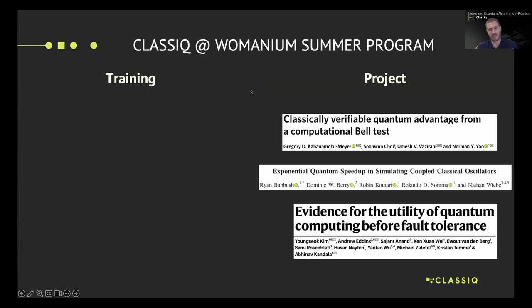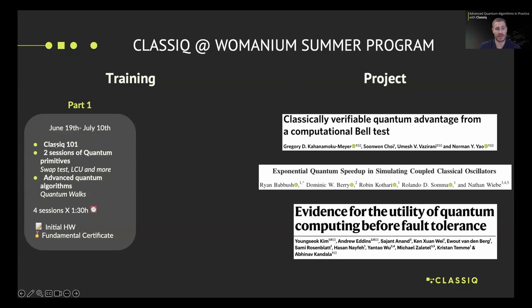Now, the training part that we built for this project phase. We covered Classiq 101. Today we finished the second session of quantum primitives. And next week we'll cover quantum walk, which is a general framework for quantum computation.